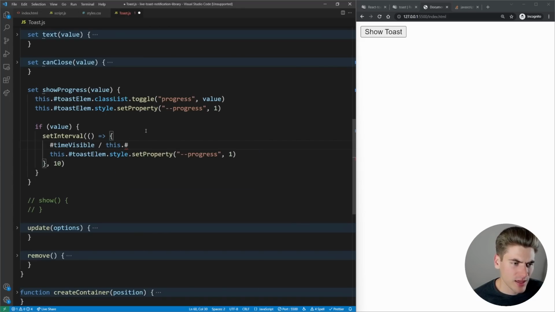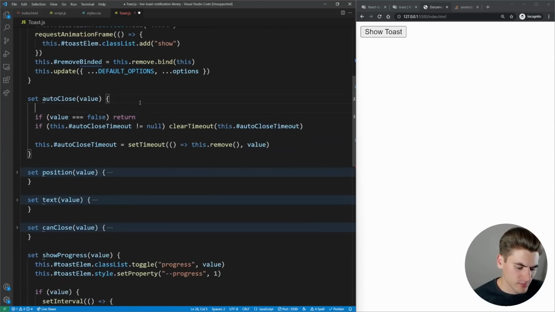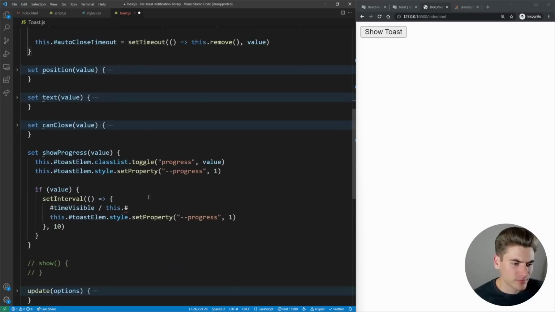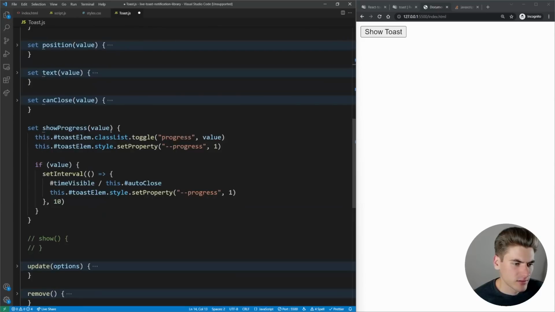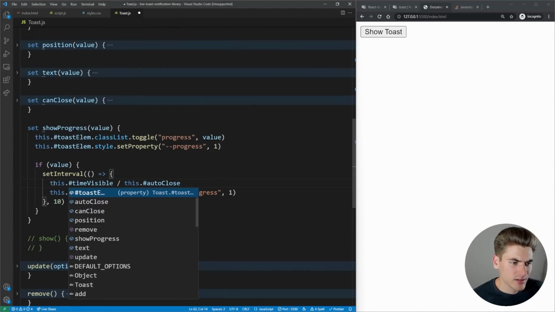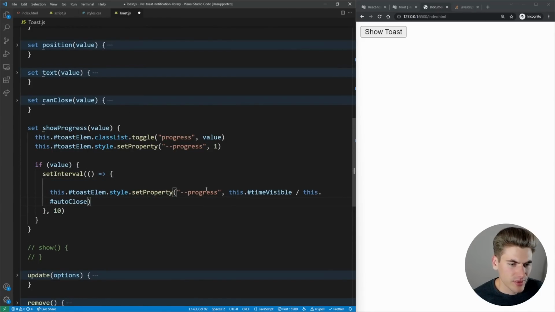We're not saving that anywhere, so we need to save that. So inside of our auto close, we're going to say this.autoClose equals value. So then we can divide by our auto close value. Try to find that up here. There we go. Make sure this is this. So this is going to give us our proportion right there.